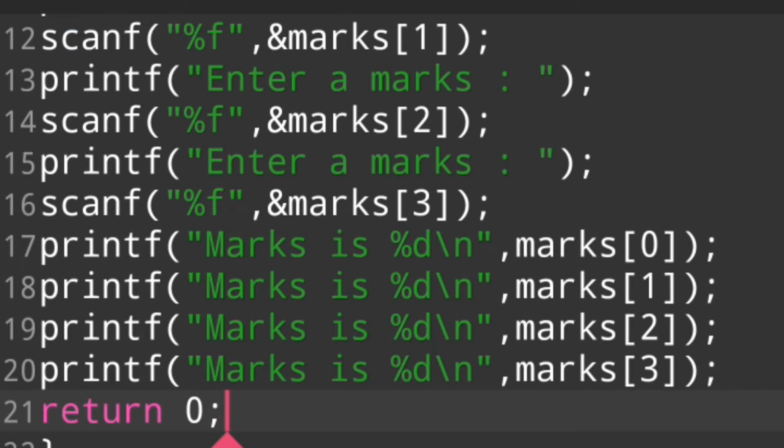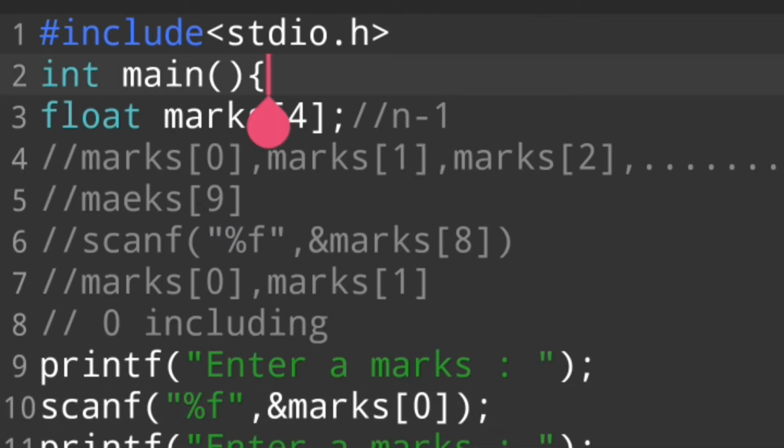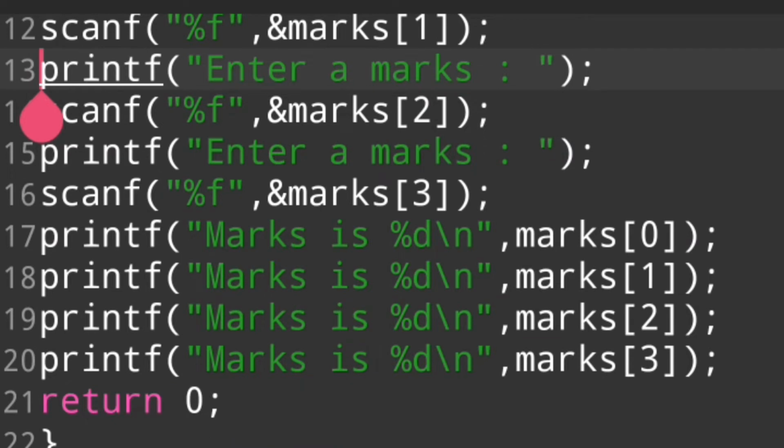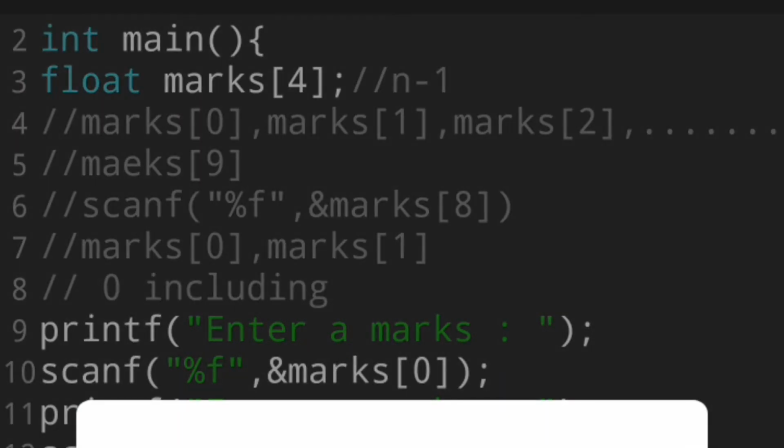Most compilers cannot support you writing n; you want to write n minus 1 in an array. Suppose 4 is n, so the excluded index is n minus 1. I hope you understand this topic very well and in an easy way. When I run this program, see what happens.